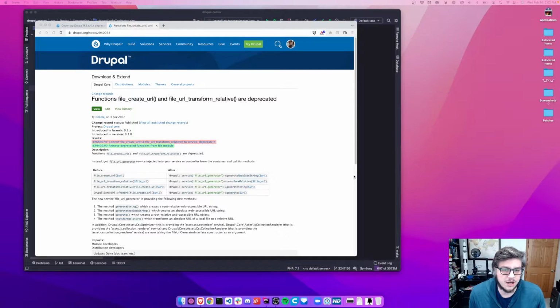I'm working on Drupal-rector today as part of the Drupal 10 readiness, and I'm going to be tackling this change record where file create URL and file URL transform relative are deprecated. These are two functions that help generate URLs to images or other files, and always confuse the heck out of me, even in Drupal 7, because I forgot when you needed to use one and not the other.